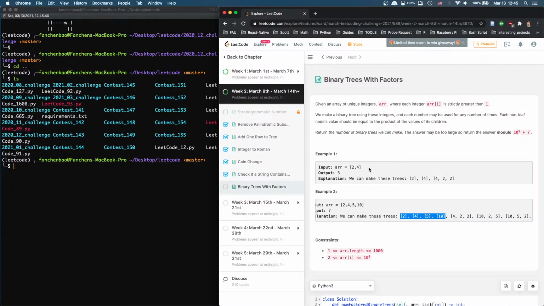So we can just pick from small to big, right? So we cannot pick 2. We can pick 2, actually. We pick 2, and then 2 can create itself, right? And then that's it. 2 is the smallest, and nothing is smaller than 2. And then we'll go to 4.